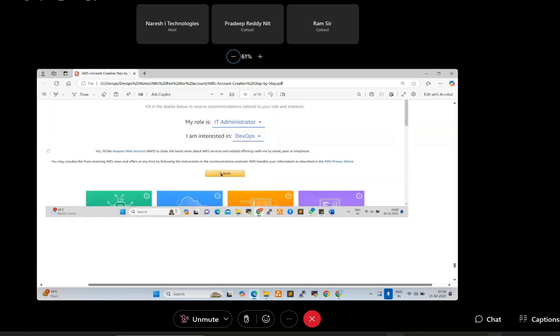Once you submit this, the account will be created. We need to wait for nearly 20 minutes. After that, all services will be activated. Once you submit this, you need to wait for 20 minutes. After that, you can use the account.